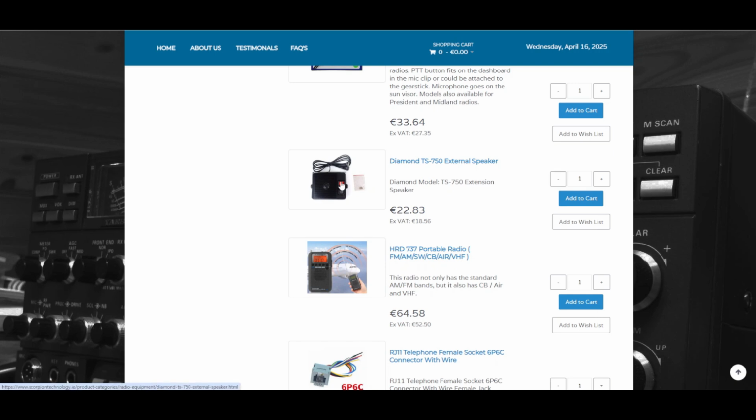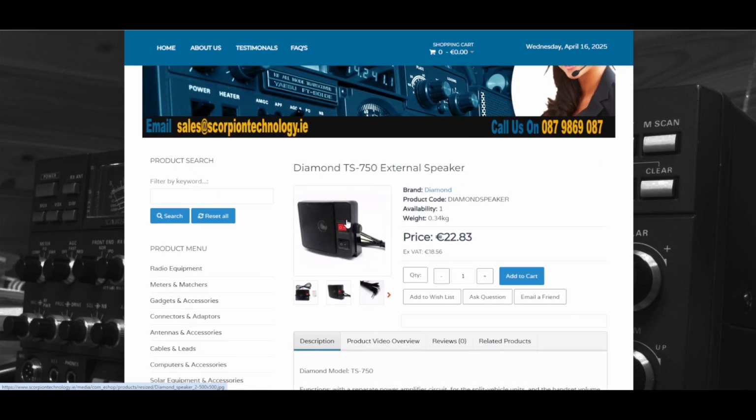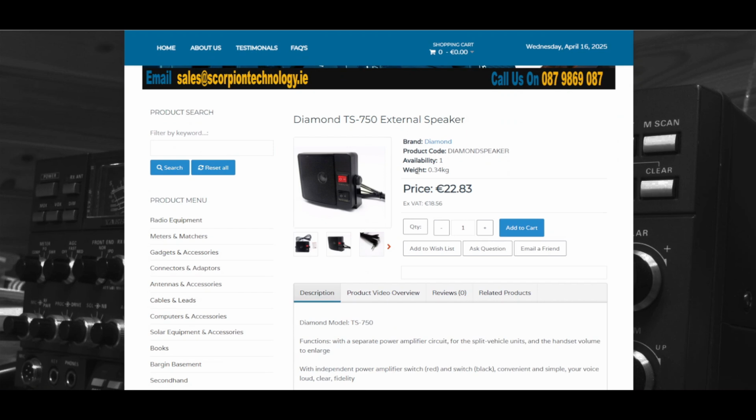So what you do is go into the product, and when you go in here you'll see availability is 1, so that means there's only 1 in stock. So you can't buy 2 or 3, you can only buy 1. If you try and buy 2 or 3, the system won't allow you because there's only 1 in stock.